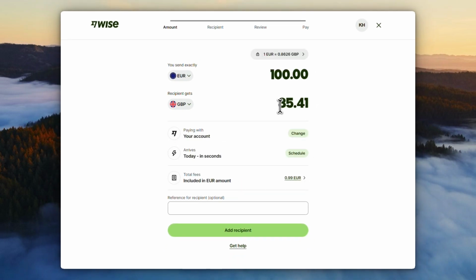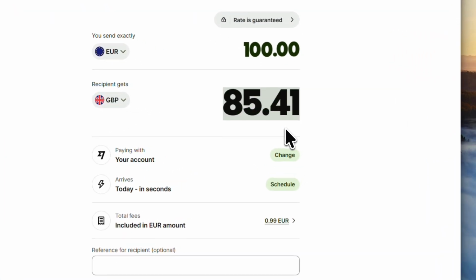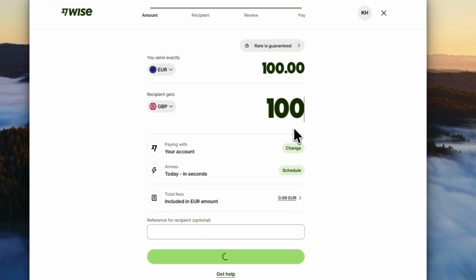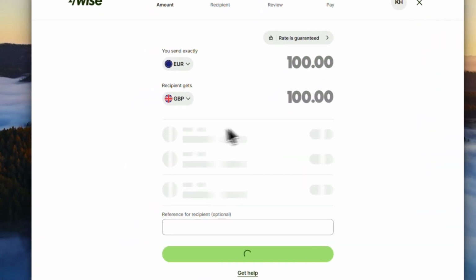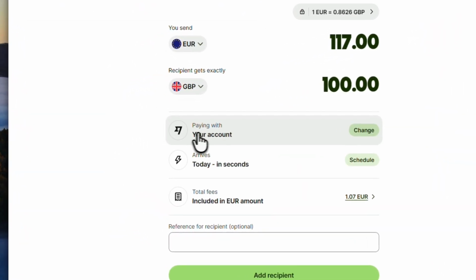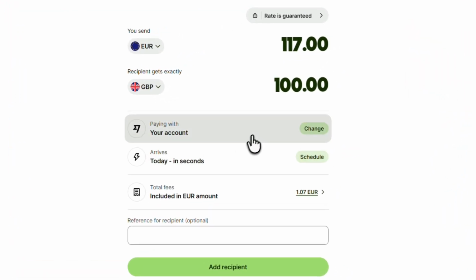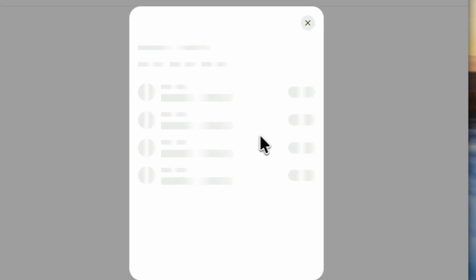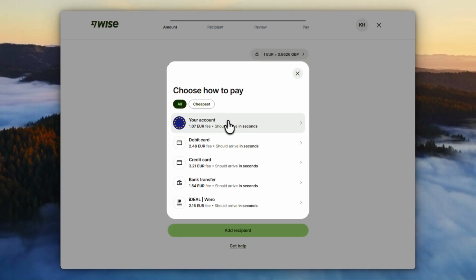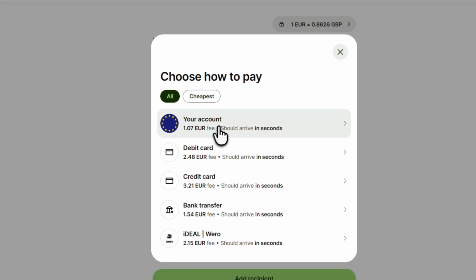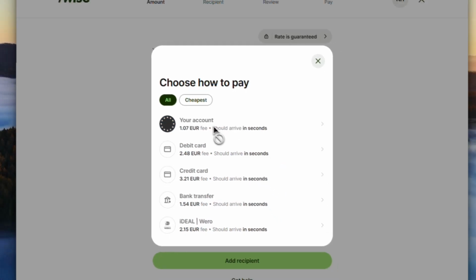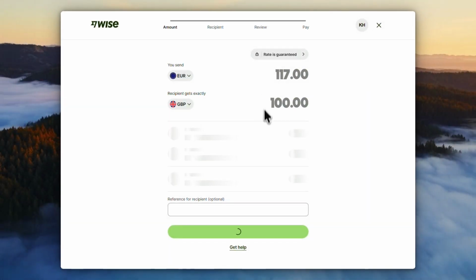Now choose how you want to pay, and, if the option appears, when to send. Select the account or funding method you'll use to send the money. As you make this selection, Wise will display the total fees up front, along with an estimated arrival time. Take a moment here to review the breakdown so you're comfortable with both the cost and the delivery window before moving on. Next, add the recipient.